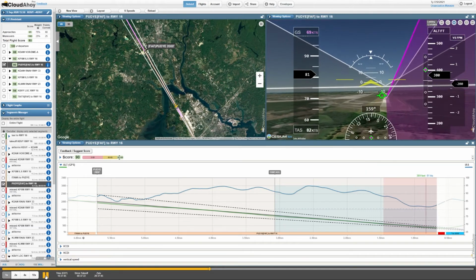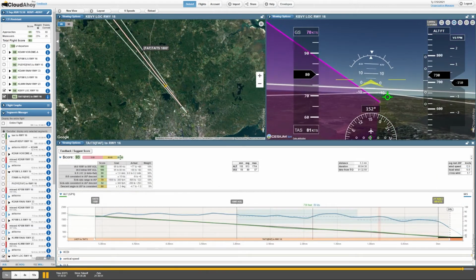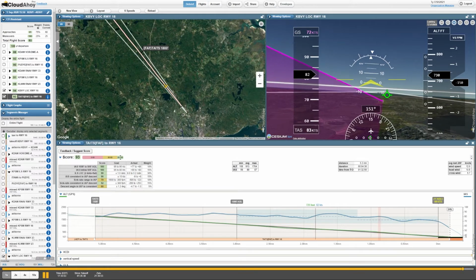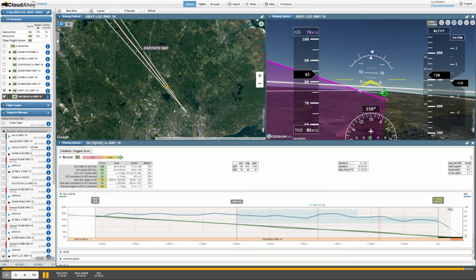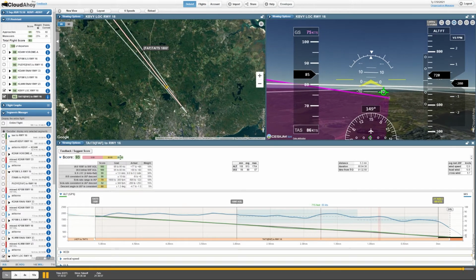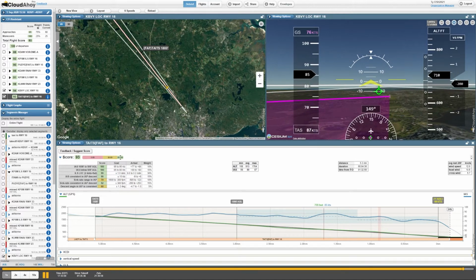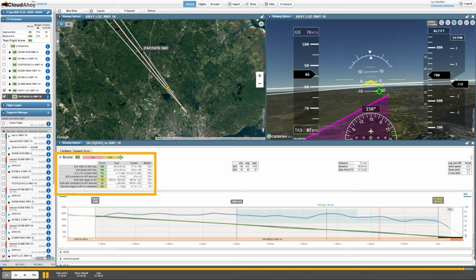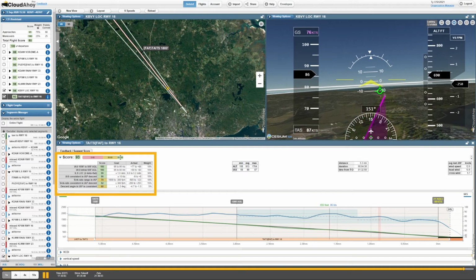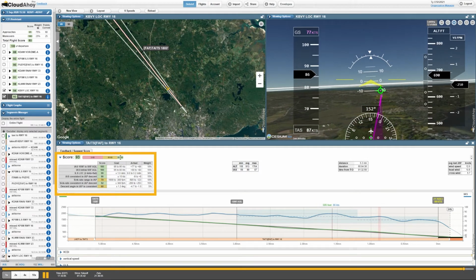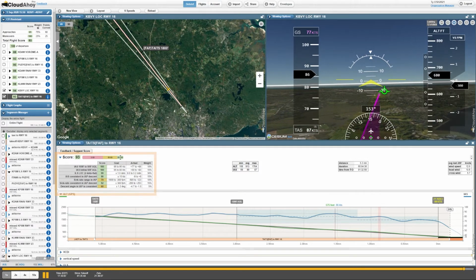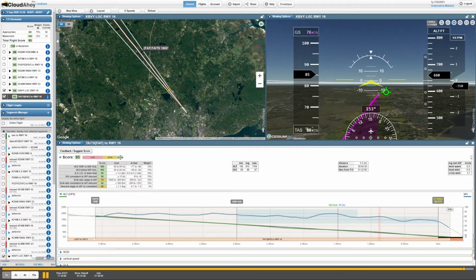The last approach I want to look at was the localizer approach into Beverly. This approach felt very good, though fatigue was definitely setting in and it was quite bumpy, a fact that was evident by looking at the flight path vector. Expanding the scoring pane, I can see that I nailed my airspeed and course, but had some inconsistencies in my sink rate and descent angle. Like any skilled pilot, I'll blame the turbulence.